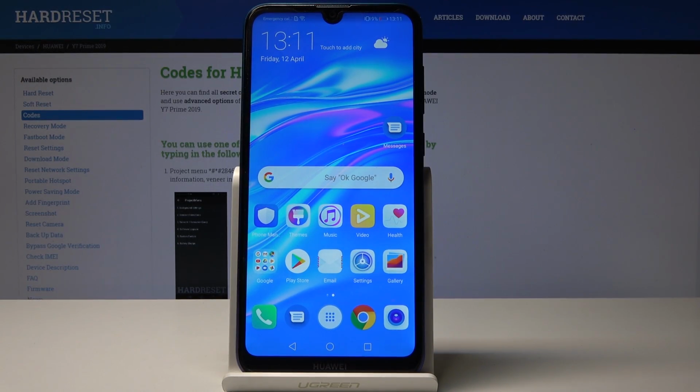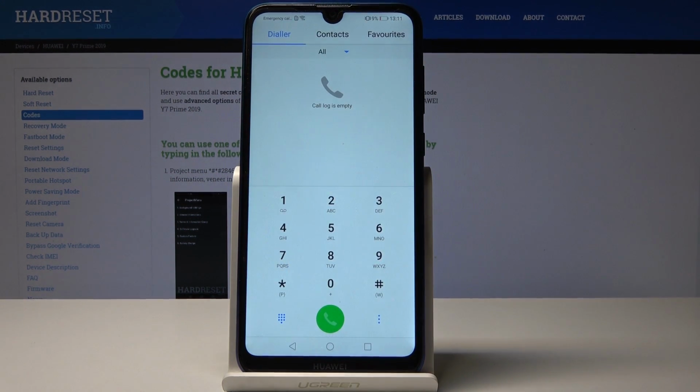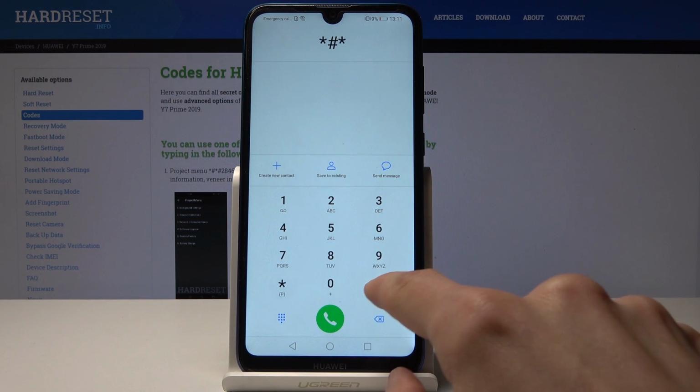Welcome. In front of me is a Huawei Y7 from 2019, and I'll show you a couple of secret codes that you can enter into your device to get access to specific things. We'll start off with the About phone code, which will give you general information about the device, and it goes like this.